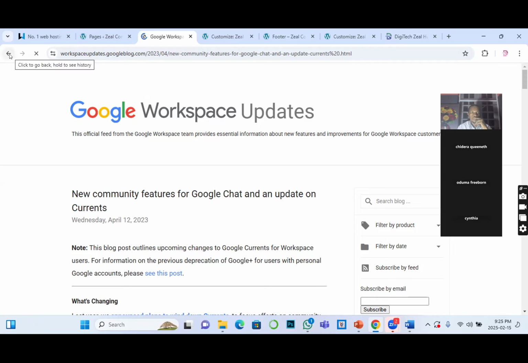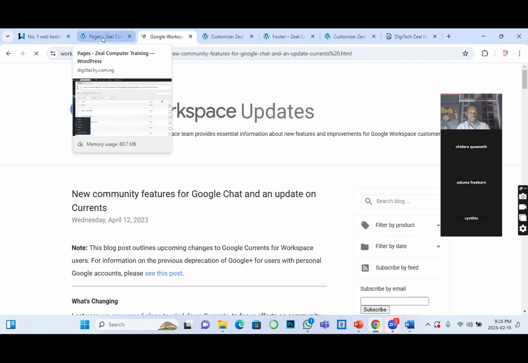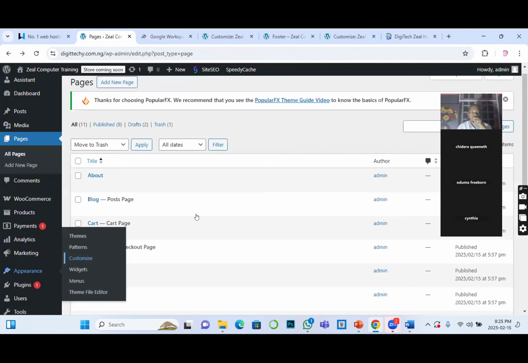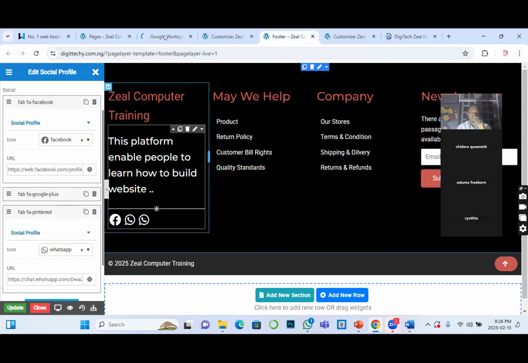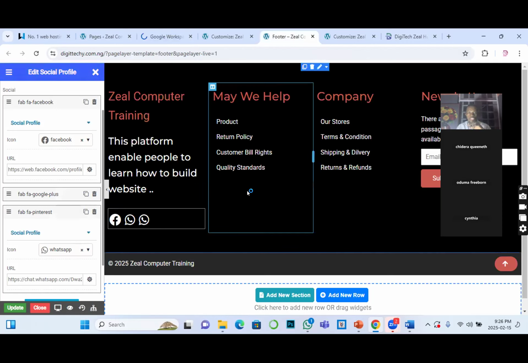Go back, go back. Oh, I will have opened it in a new tab. Okay, so while it's loading, let's continue.